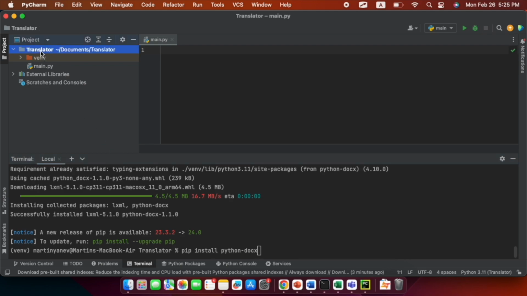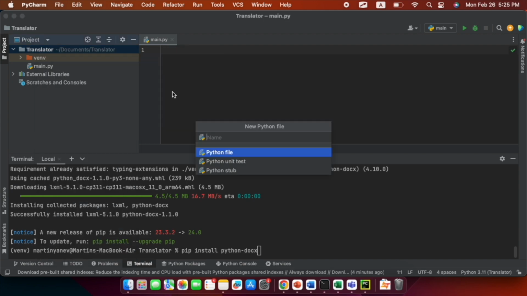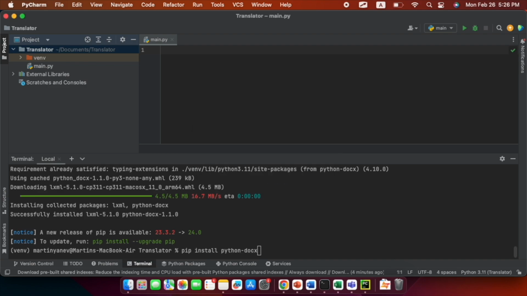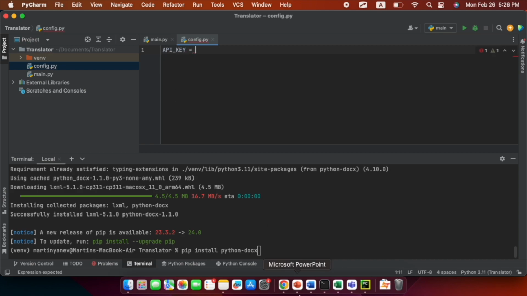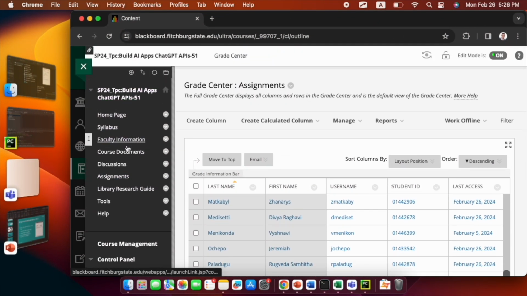Okay, all set with the package? Yeah? Okay. Now, after that, I'm going to create a new Python file. I'll name it config.py. And then I'll put here the API key like we do every time. Okay. I will just copy it from Blackboard.